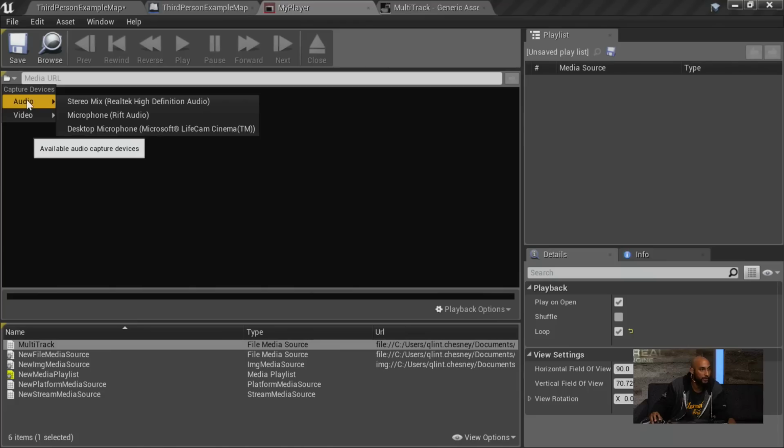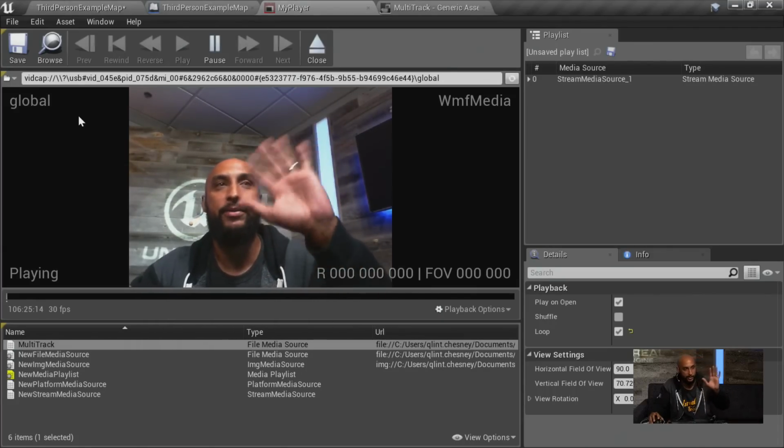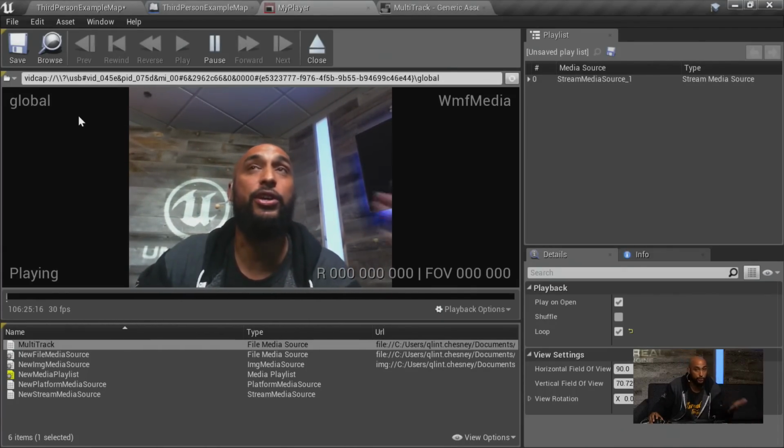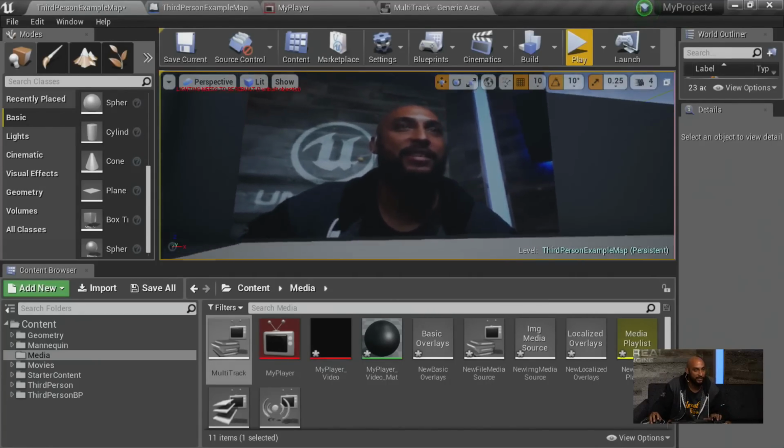For example, here's all the audio ones that I have. Here's the lone camera that I have here. If I select this, you're going to see it should, hey, there we go. It shows me here, and we could actually use this inside of our level now. So you can see there I am. That's a horrifying sight, me inside the level there.